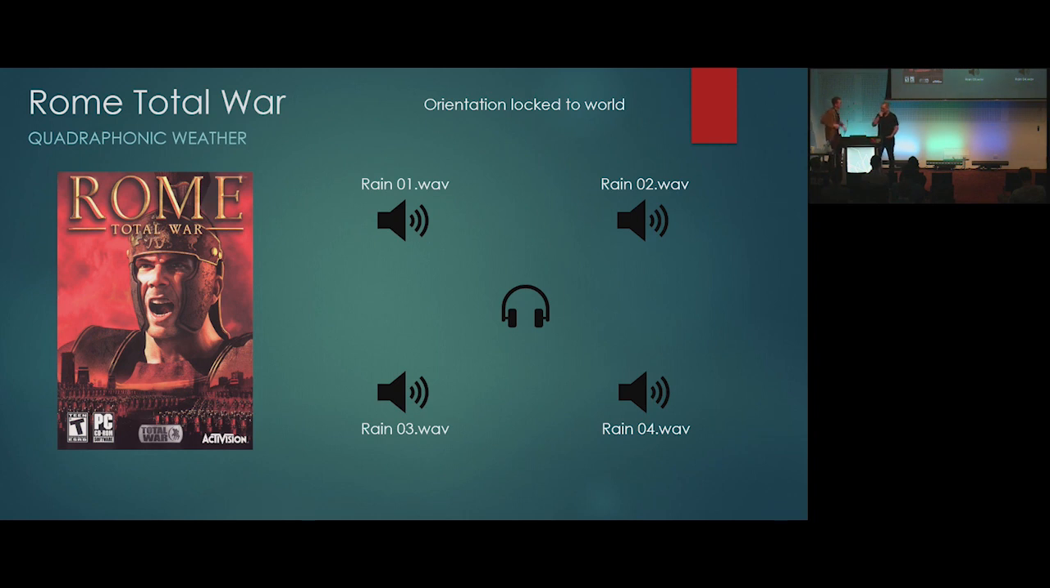All around you, and the other thing is, we had rivers in that game. When you were far away, the river was represented by a single point source, just mono. As you came up to it, it would merge into four point sources, and you'd have the sound of the river all around you because you were floating above this river, because you can do that in games. And it was just really effective.